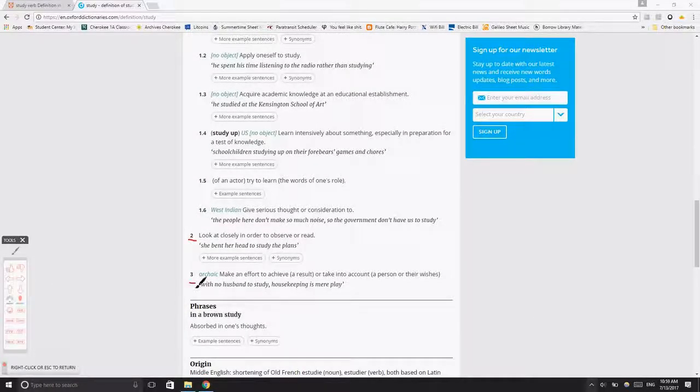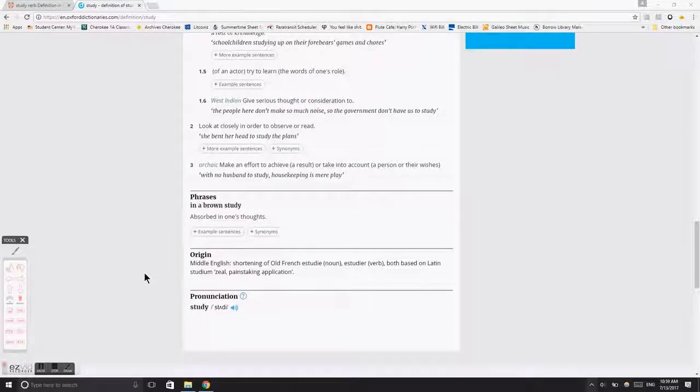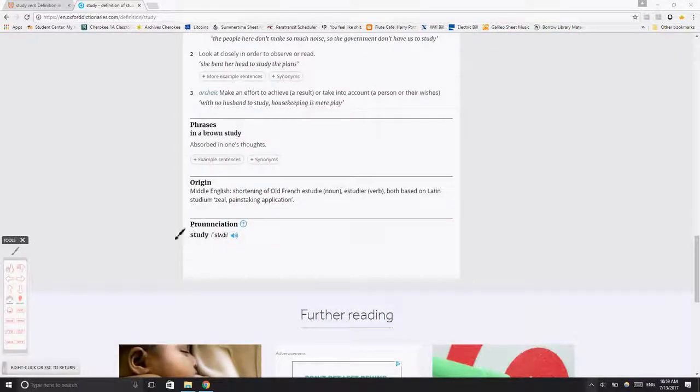This dictionary gives you the pronunciation written out down here, as well as the speaker again. It gives you the origin or etymology, which means where it came from. And you can click to see the example sentences or the synonyms. Synonyms are words that mean the same thing.